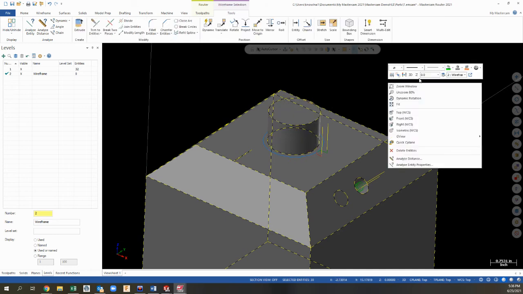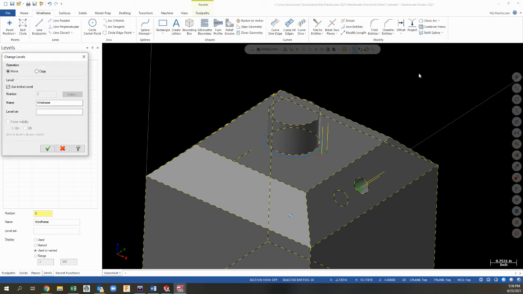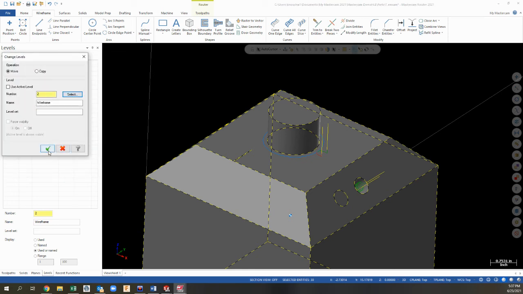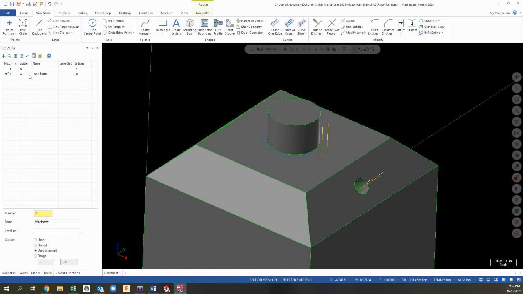If we right click, we're going to have a quick access here. So let's see, change level. We want to move these features to, so we'll deselect active level. We will select, we want to move these to wireframe. Okay, yes. All right, now see how wireframe is our active level and it's visible?